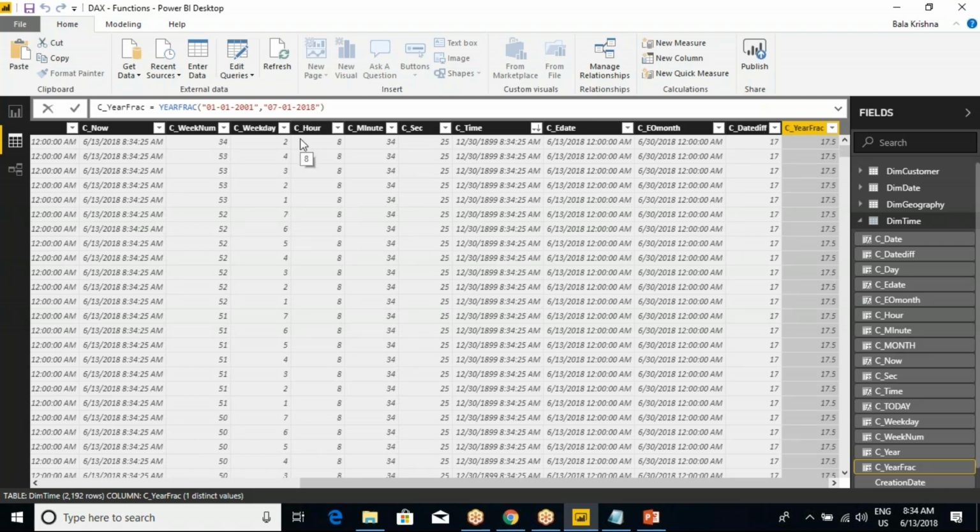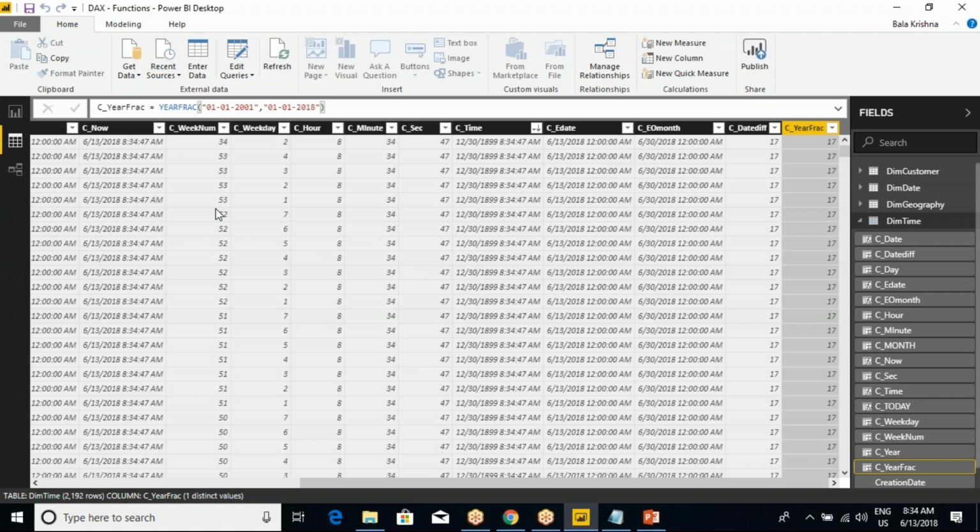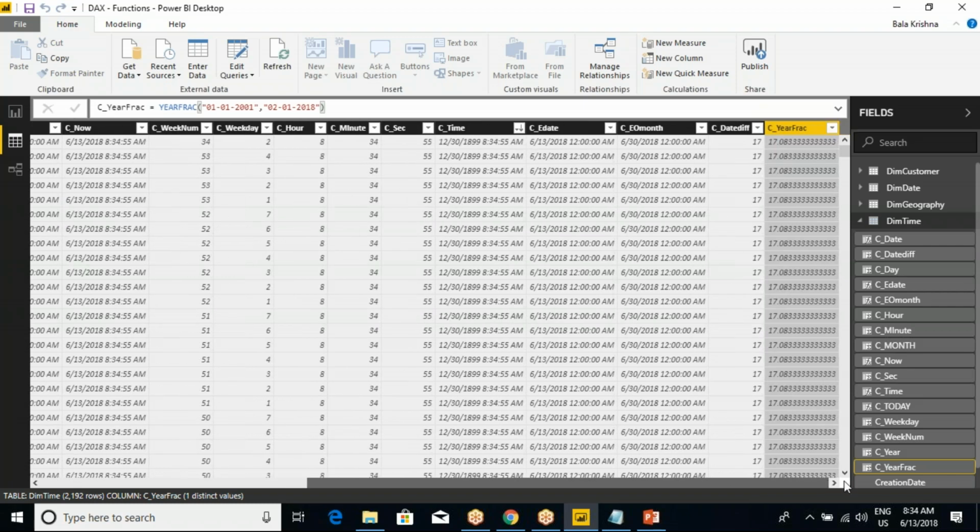Let me change it. For example, let's say the same date I'm giving. We're supposed to get the 17, which is correct. When I say February, whatever is showing is correct only. Can anyone tell me why? See, do we have 10 months or 12 months? If you have 10 months, then you will get 0.1, 0.2, 0.3, 0.4, 0.10. But we have 12 months, so obviously you will get 0.8 only.